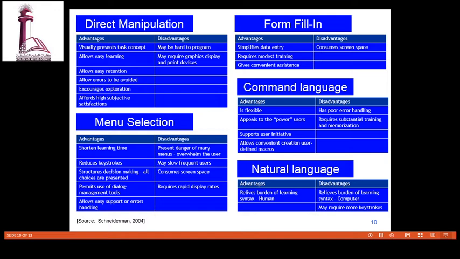And then it allows errors to be avoided. Here you just drag and drop. The user is not going to memorize any command, or type anything. That is the reason errors are avoided. And then it encourages exploration. Exploration means display, so everything will be displayed. All the files, folders, pictures, everything will be explored.